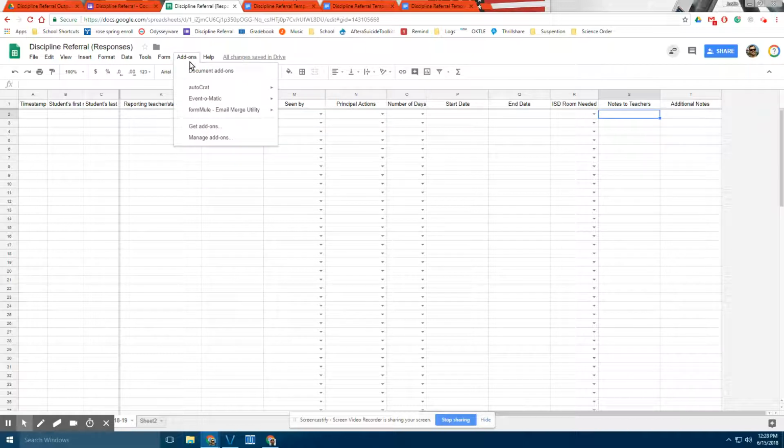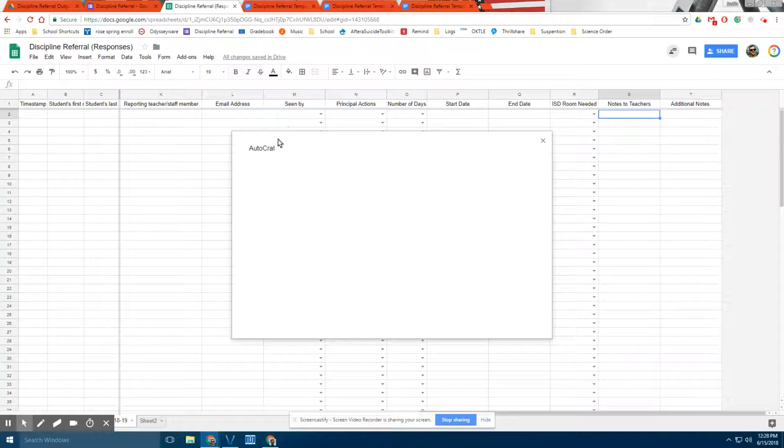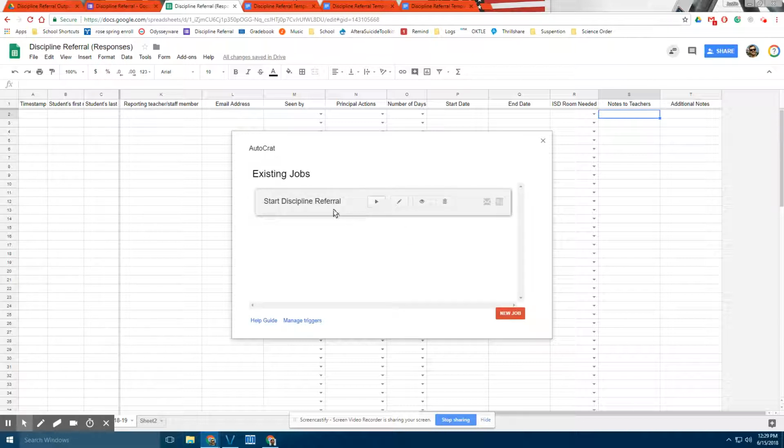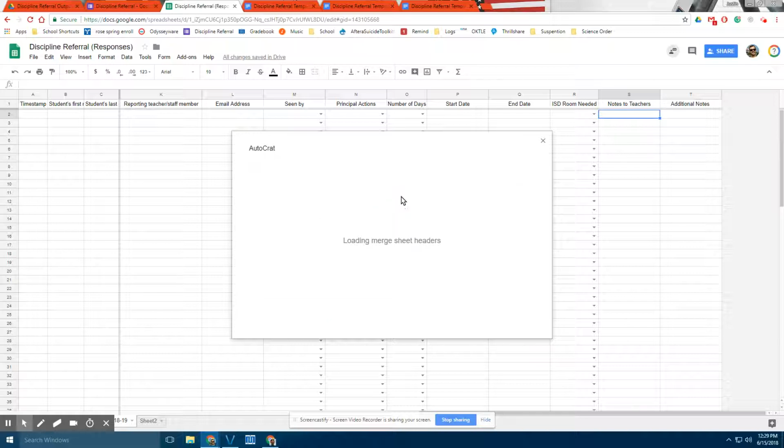So after you put in those other things that you'd like, you'll go into get add-ons and add AutoCrat. Once you have AutoCrat added, you'll click open. Depending on how big your sheets is, it can take some time to load up. So I've already started this one, but we'll go in and edit it and you'll see how I made it.